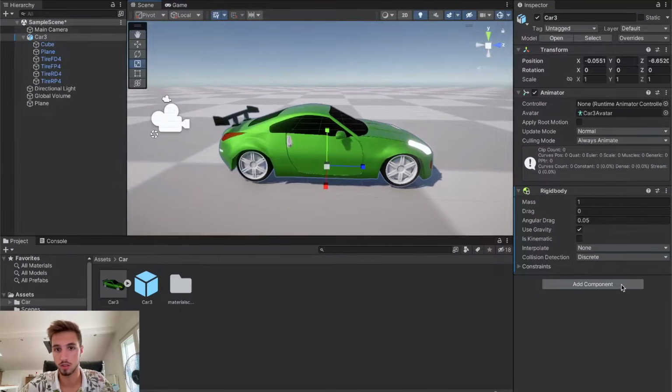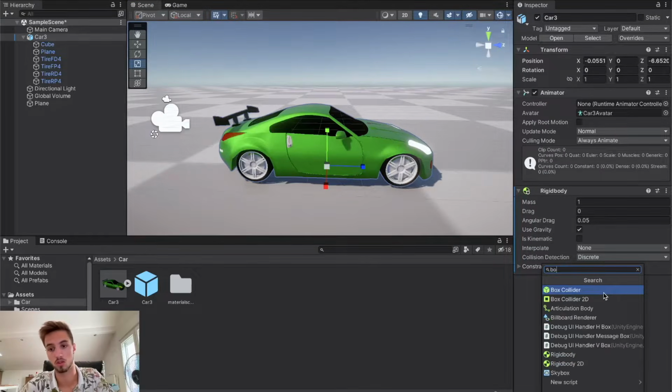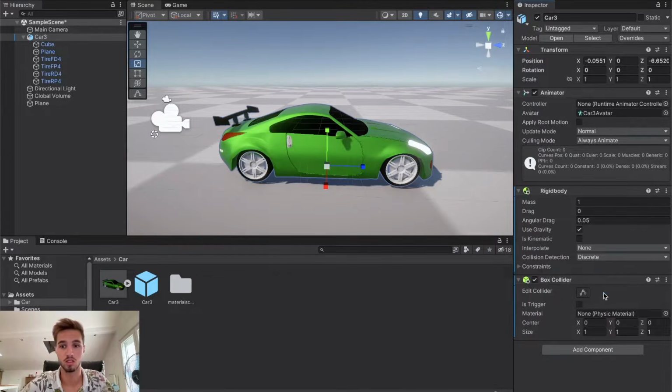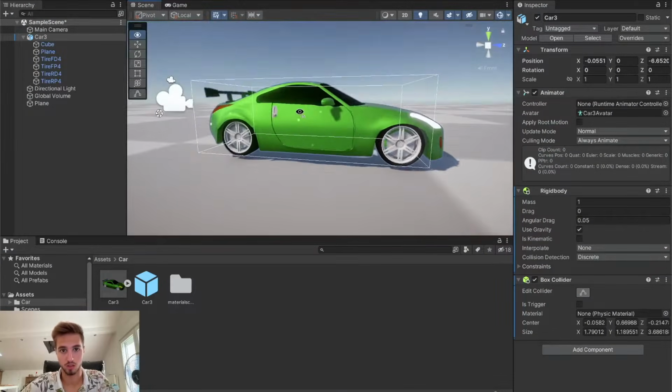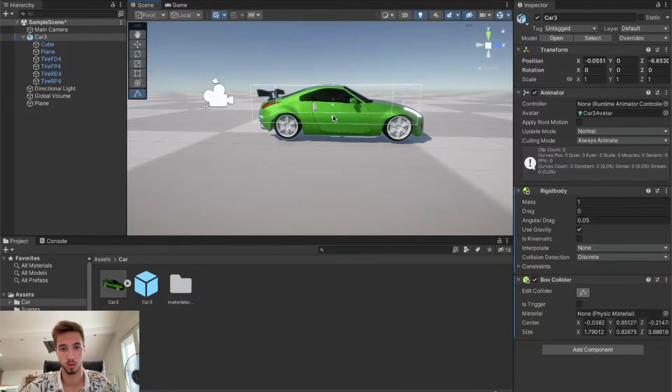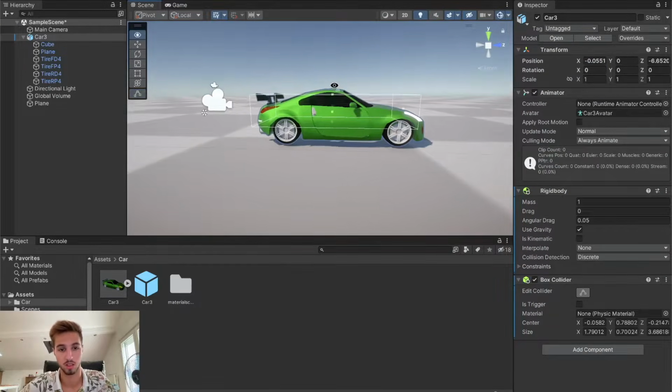And next thing we need to do is add a collider. So a box collider will be pretty good. So we set up the box collider so that it matches the car, kind of. We do need to make sure though that the collider does not interfere with the wheel, so we will move it a little bit upwards and a little bit down, I guess, so that we can match the car.